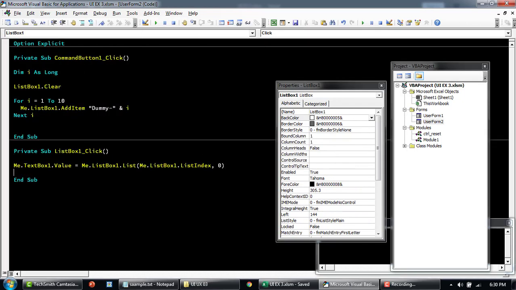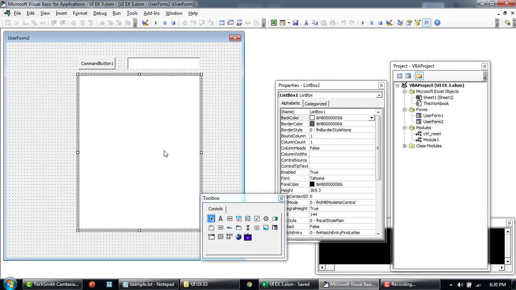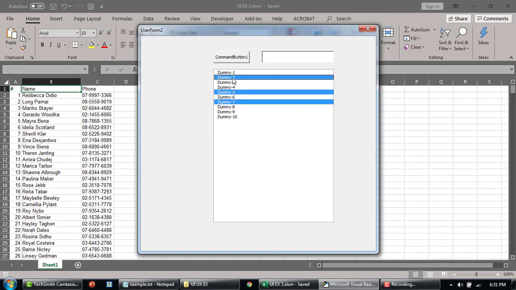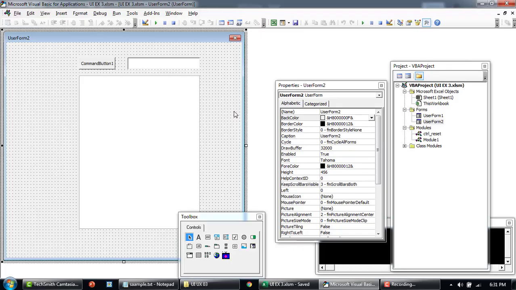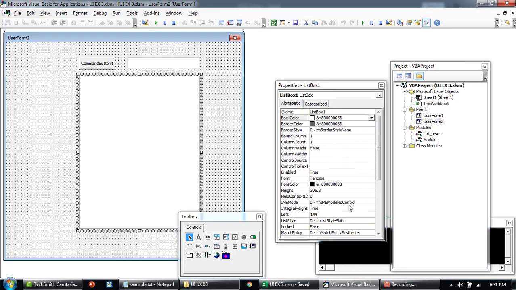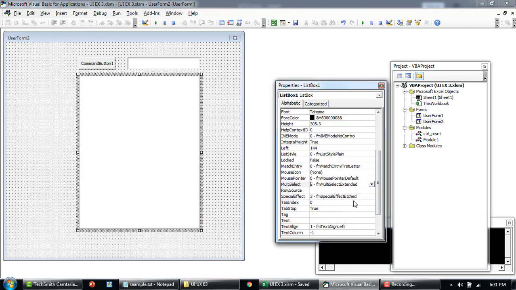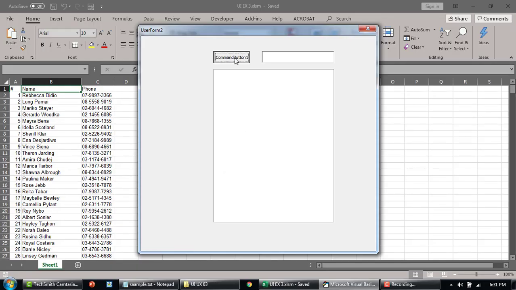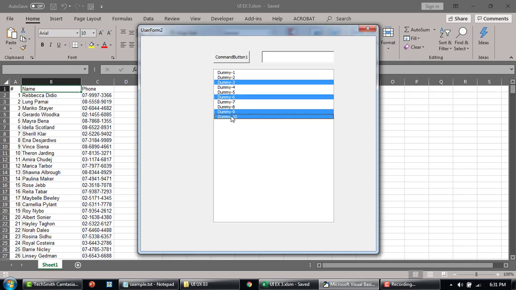Now very quickly, going back, we'll change the property of the form now to multi-select. As soon as I select, it gets selected. Now the other property, the last property that you have here, is the extended property. Once I load this up and click on this, it still selects only one. If you have to select multiple of them, you have to hold down the control key from your keyboard and then click on it. It will get selected.